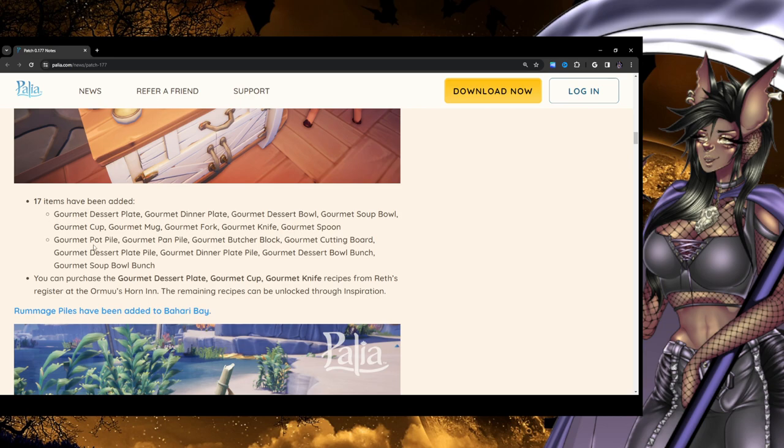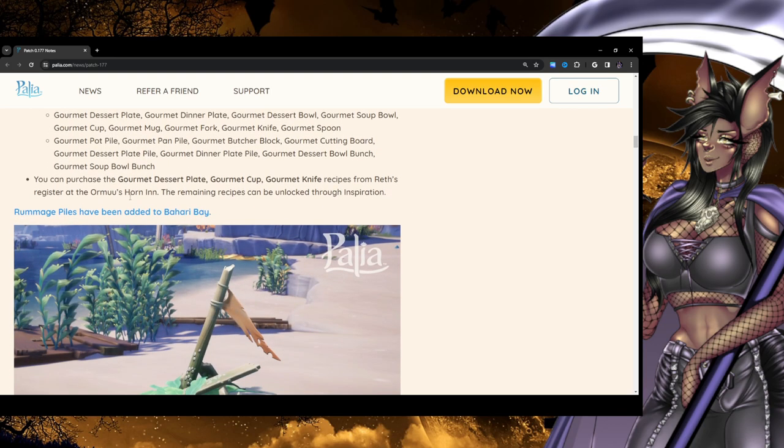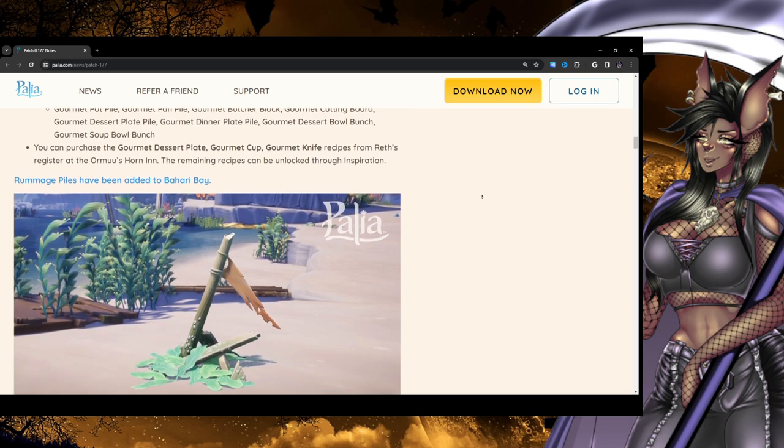Okay, so they're all called gourmet. So the plate, fork, knife, spoon, hand pile, block. Okay, I'm just going to keep going. You can purchase the gourmet dessert plate, gourmet cup, and gourmet knife recipes from Rhett's Register at the Ormu's Horn Inn. The remaining recipes can be unlocked through inspiration.